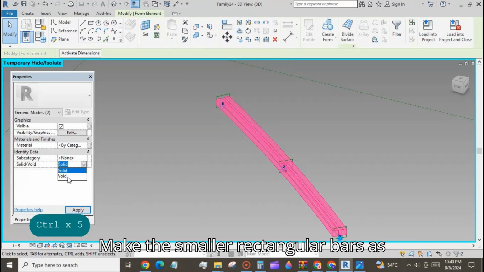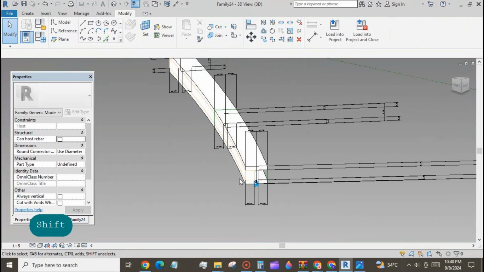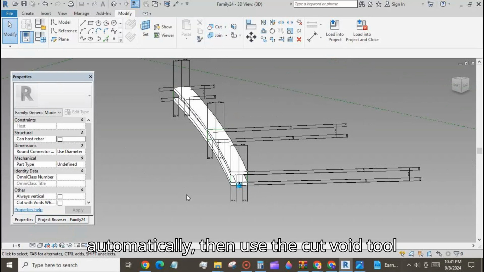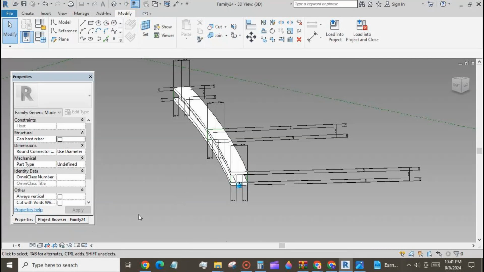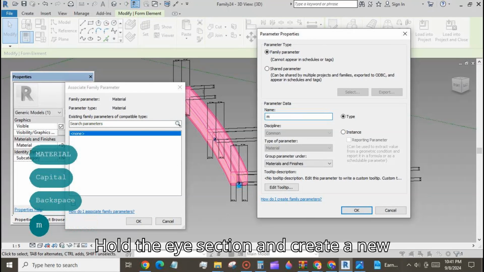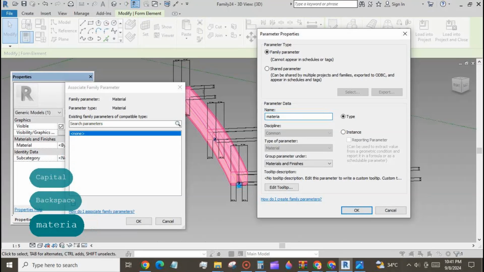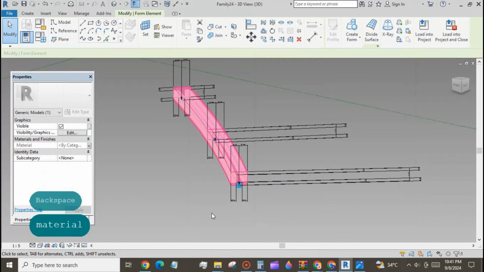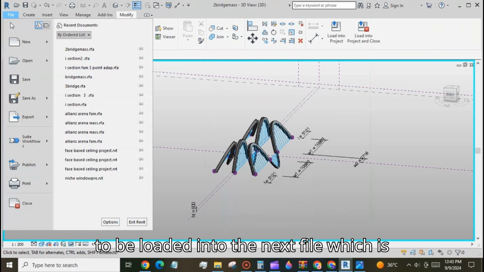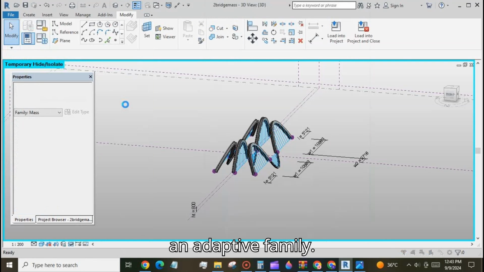Make the smaller rectangular bars as voids. If the void does not cut the outer form automatically, then use the cut void tool to cut them. Hold the eye section and create a new material parameter. This is the I-section family that is going to be loaded into the next file, which is an adaptive family.